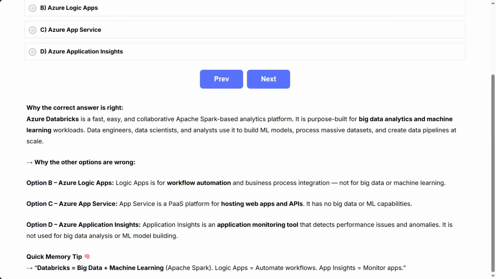Quick memory tip: Databricks equals big data plus machine learning, Apache Spark. Logic Apps automate workflows. App Insights monitor apps.